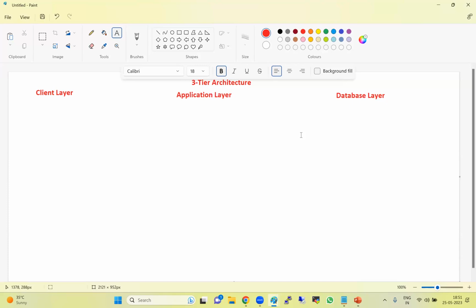Developers also call them like this: this is the presentation layer, this would be the business logic layer, and this is the DB layer. Guys, in 3-tier architecture, we have 3 layers. What are those? Client layer, application layer, database layer.